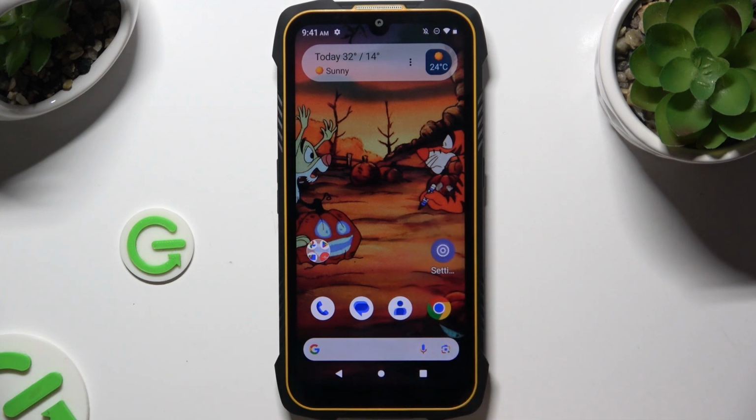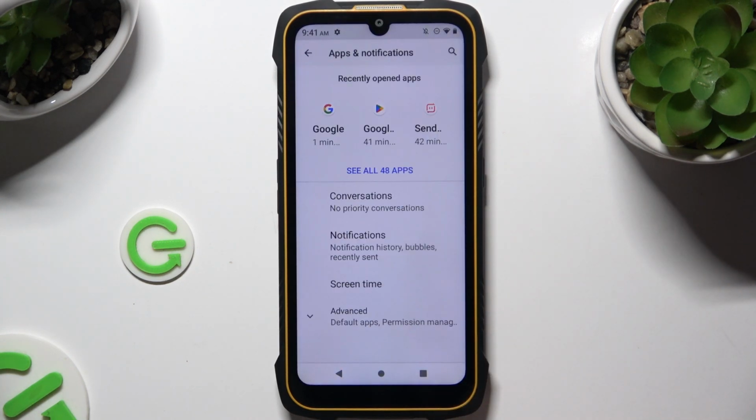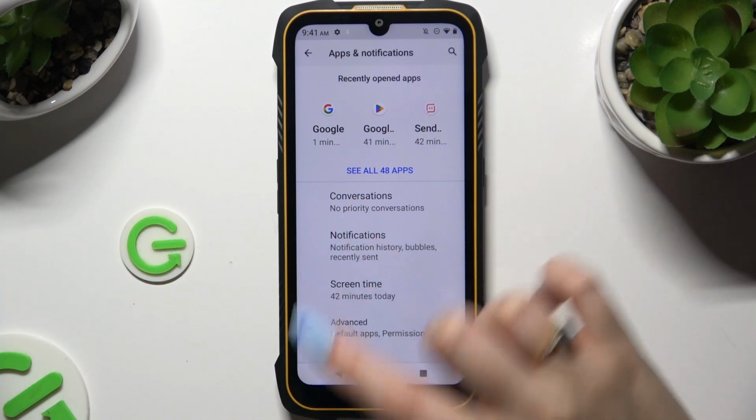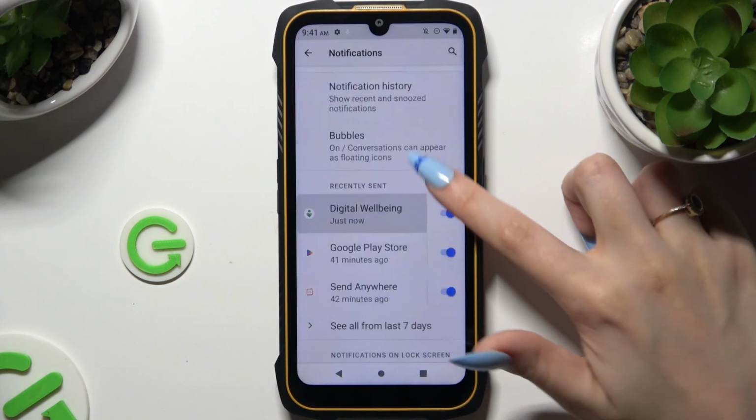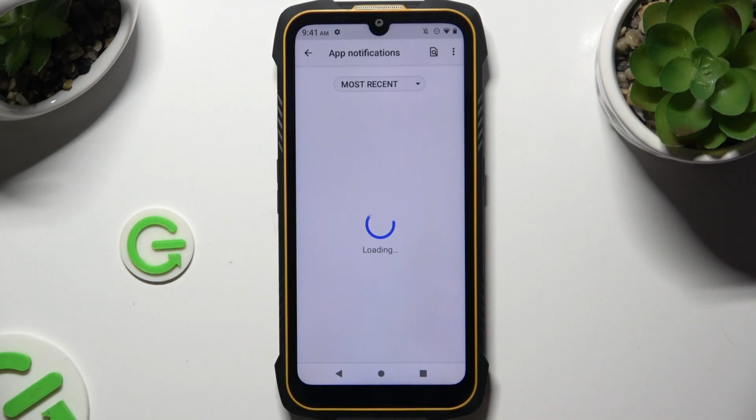Begin by opening Settings and tapping on Apps and Notifications. Then select Notifications and tap on See All from last 7 days.